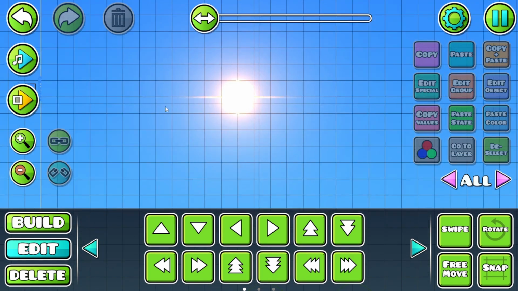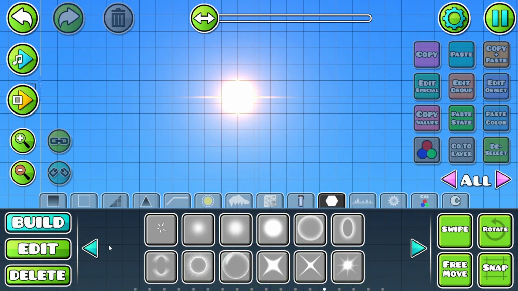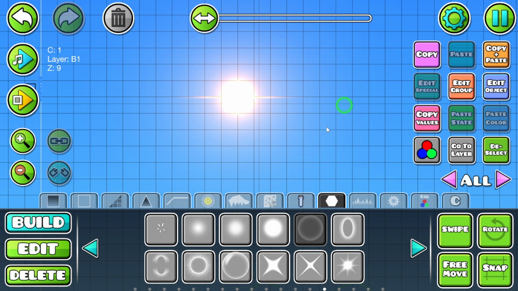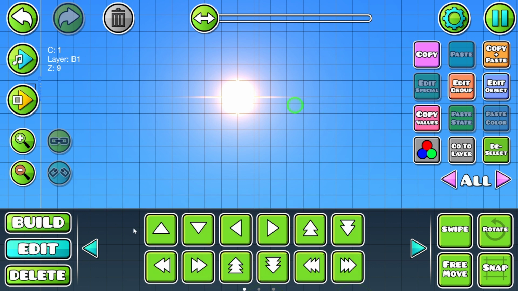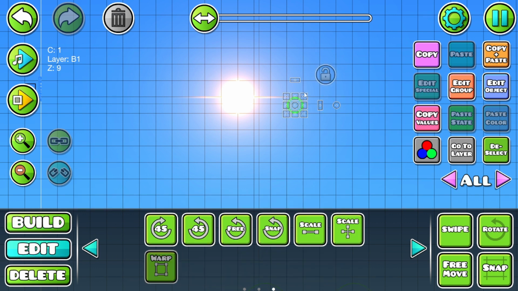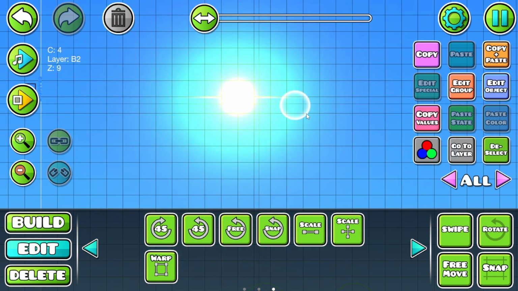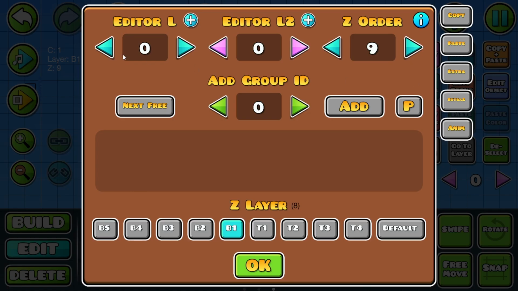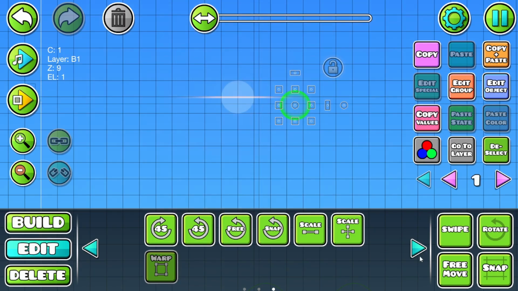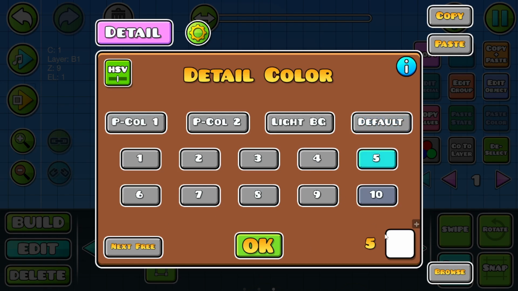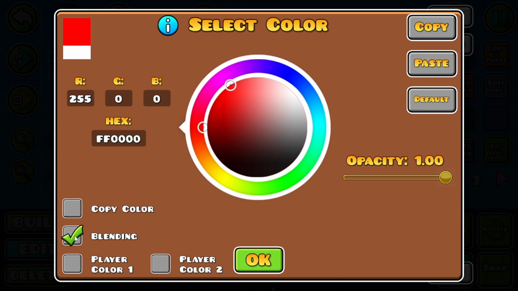Alright, so we got a little thing going here, and now I'm going to use this reversed circle here, and we're going to make some rings. Now the thing is, for a lens flare, you want to make sure that you don't just use the color orange, because it shines in the RGB. So I'm going to put one of these, and we're going to make this a red blending.